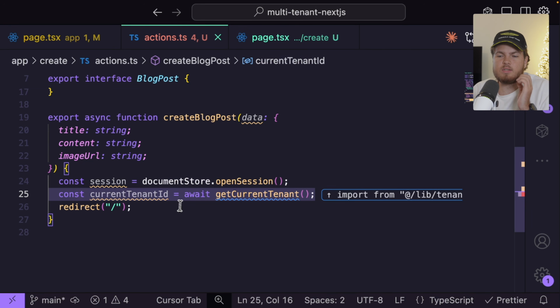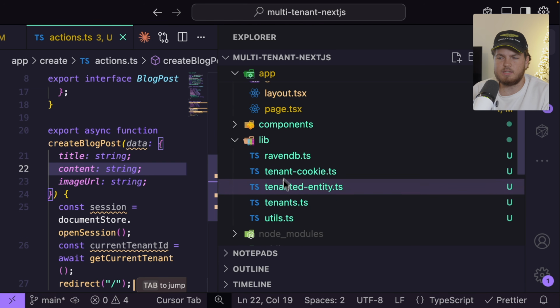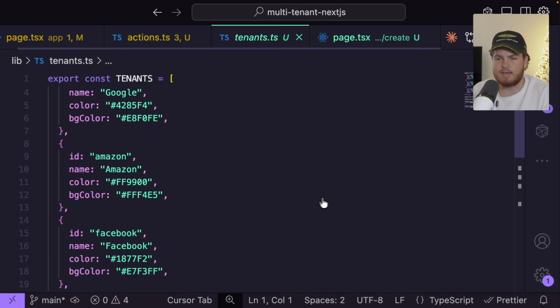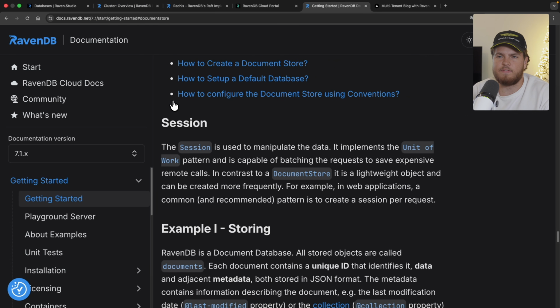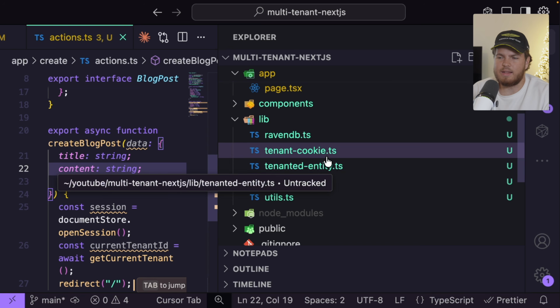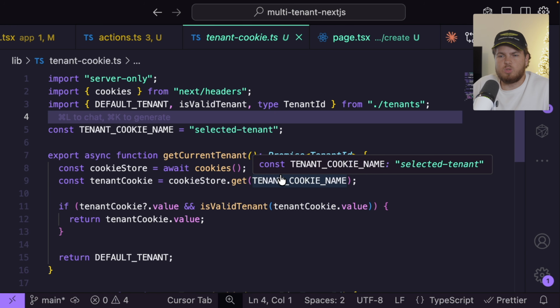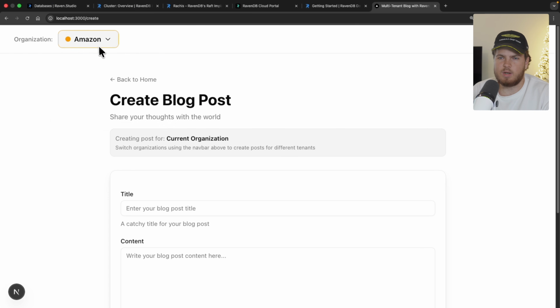The next step is to get the current tenant ID. So here's the thing, if you open the Explorer, you will find a few files: tenant cookie, tenanted entity, and also tenants.ts. Tenants.ts just hardcodes the tenants. As mentioned, we have 3 tenants: Amazon, Google, and Facebook, and they are hard-coded right here. And then I have the tenant cookie, and this is there to store the tenant ID in a cookie. So if I, for example, select Amazon, or let's say Facebook, then this new tenant ID, in this case Facebook, is now stored in my cookies. This means on the server side.